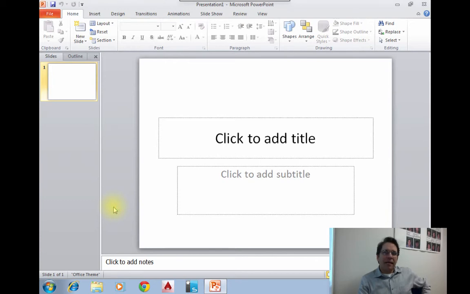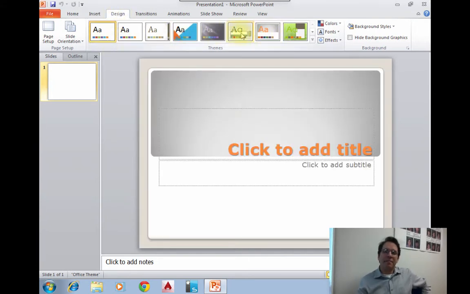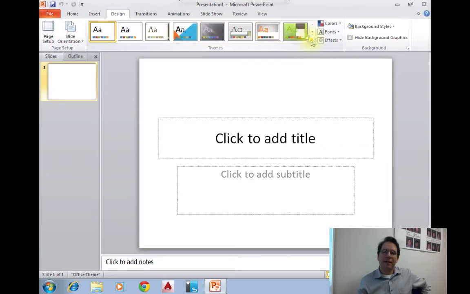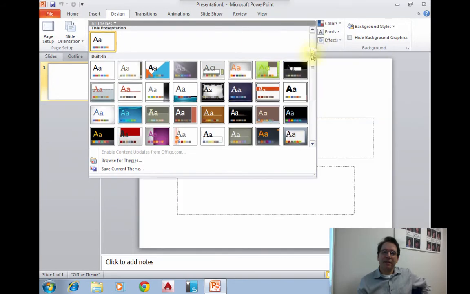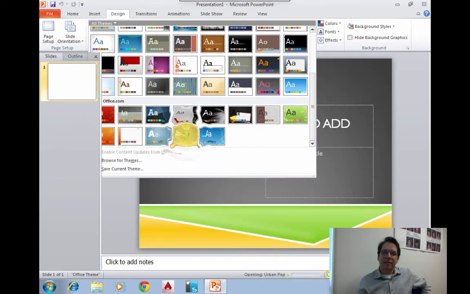And we start off with a blank file here. And then first thing I like to do is just kind of pick a design to give us a look and feel for our presentation. So you can see they have these pre-made, what they call themes. And if I hover my mouse over, it shows me what the different themes look like. There's a whole bunch of them here. You can see I can scroll through all these different themes. So I kind of like this one.